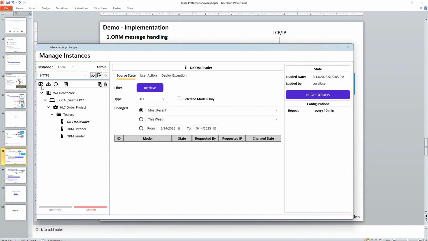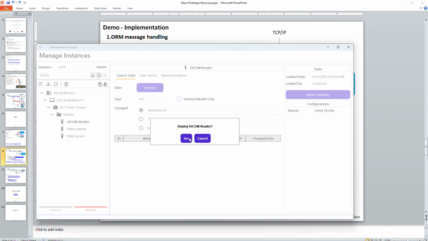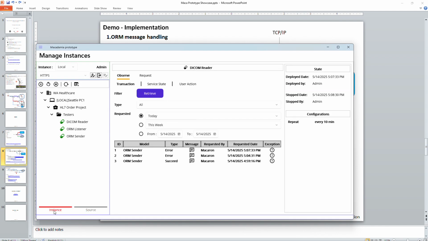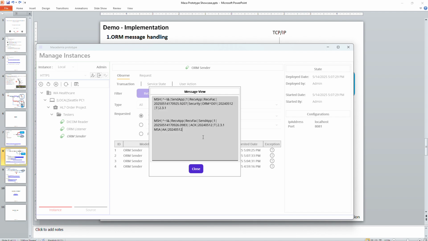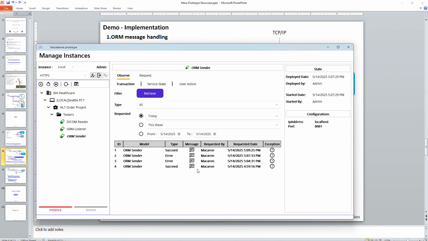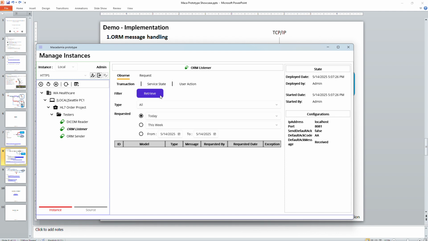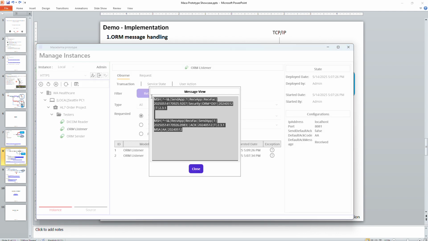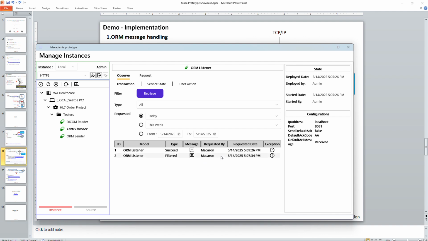And let's see what will happen if I deploy this one, which starts again the internal code of the DICOM reader. So in the ORM sender, we just received the message from the DICOM reader. At this time, it shows it succeeded. Okay, we have an AA message in here, succeeded, because the ORM listener checks the PID7, and at this time it had the PID7. So we stop this one.